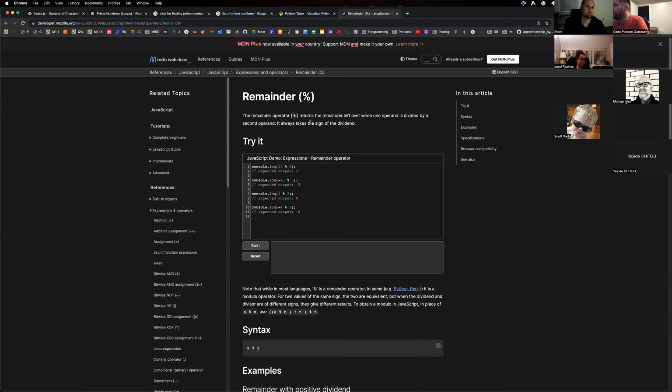Note that while in most languages % is a remainder operator, in some, like Python and Perl, it is a modulo operator. For two values of the same sign the two are equivalent, but when dividend and divisor are different signs, they give different results. To obtain a modulo in JavaScript, you basically have to do this. I'm not sure what the difference is in those two things. And I guess we shouldn't call it a modulo in JavaScript. It is a remainder symbol.